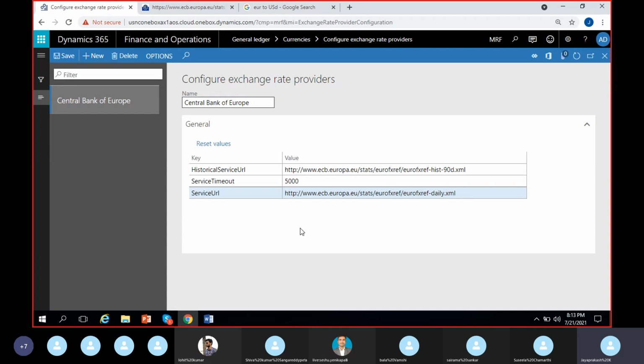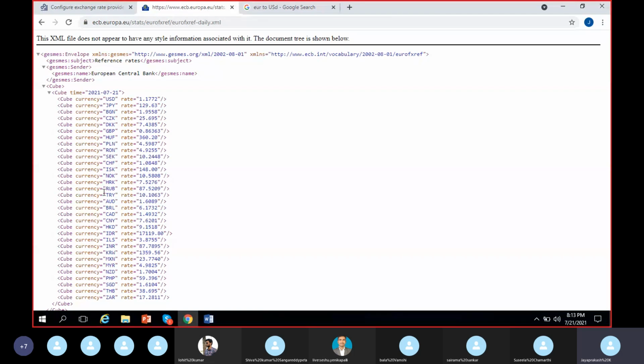What Dynamics does is it imports the exchange rate from the bank's website. This is the website of the bank where the rates are, and it will automatically be in place when you use this exchange rate provider. For how the data looks, I just copied and pasted this link here in the web and saw it. This is XML format. Euro to US dollar, euro to Japanese yen, like that. From euro to all other currencies, there are exchange rates configured here.